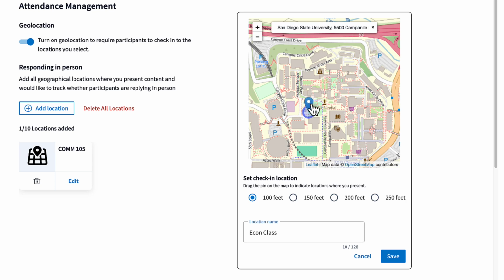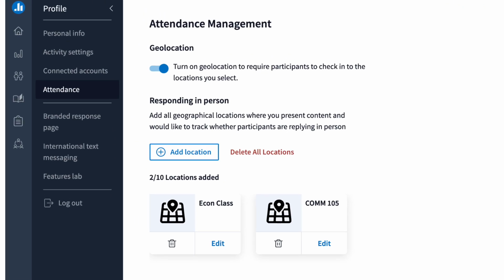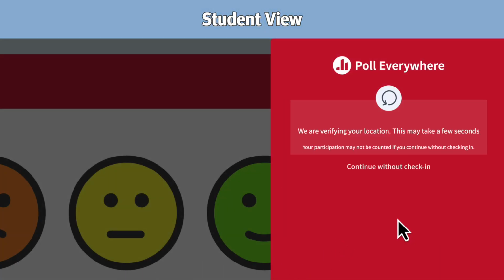Drag the pin to your desired location and adjust the range from 100 to 250 feet. Click Save to finalize. You can create up to 10 locations and edit their name or radius at any time by selecting Edit. Once enabled, students will need to check in before participating in your activities, ensuring they're at the designated location.